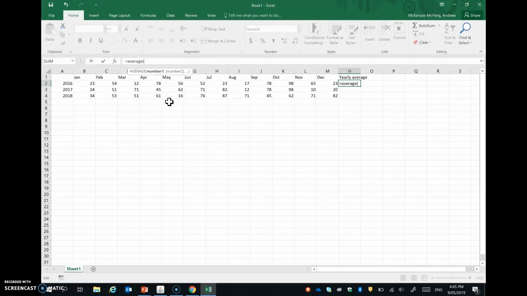So we go bracket. Now we want to average from B2 right through. So if I click that and drag across right through to M2, so I'm going to select those, close the bracket and push enter, and it finds that average. So if we look at that cell there, we just have equals average and then brackets B2 colon M2. Now you could type that in as well, or you can click and drag.